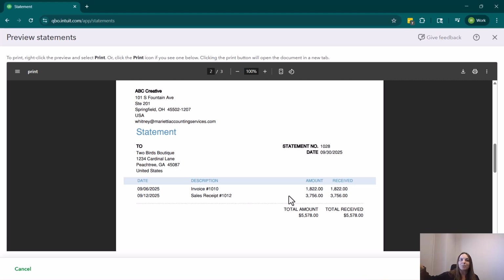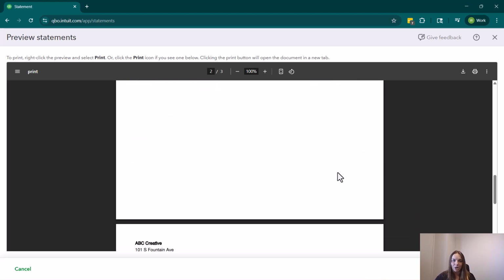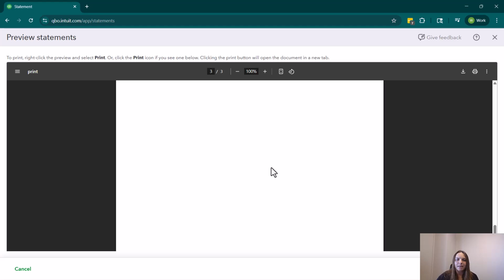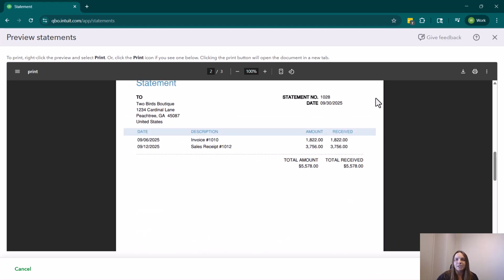Even though they have that 2024 transaction, that invoice that's sitting there, if we looked at this statement, Two Birds would assume that they do not owe any money, right? Because they have this invoice and they have a sales receipt. The total amount that they essentially charged is this $55.78, and the total amount received was again $55.78. If you send this to Two Birds, they might not realize that they have that 2024 balance up there. Okay, right here, same thing. Lisa Green with Unlimited Company. She's paid everything. There is no aging summary down here.